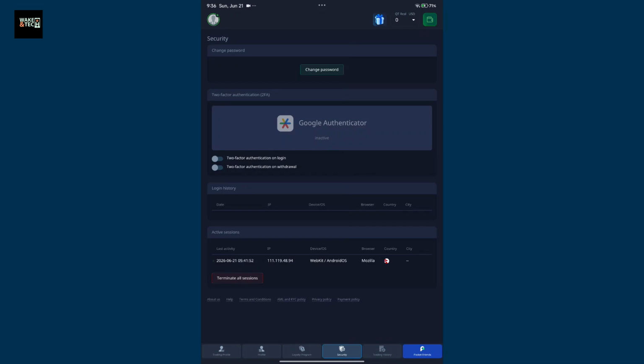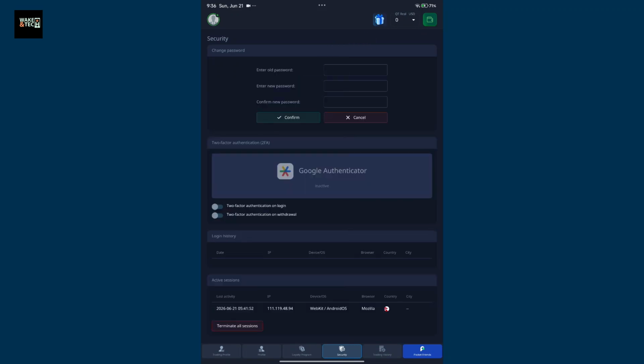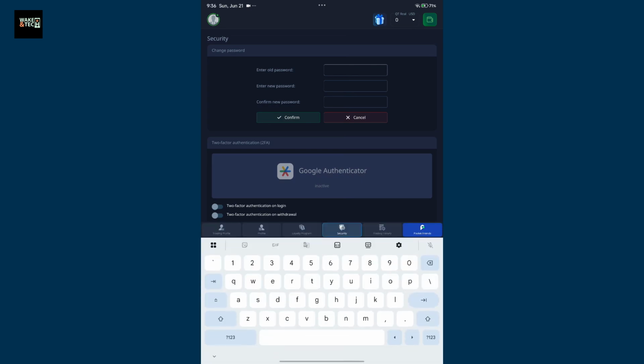Now, on the next page, you'll see this Change Password button. Click on it. In order to change to a new password, you'll need your old or the current password. Go ahead and write it down in the first field correctly.